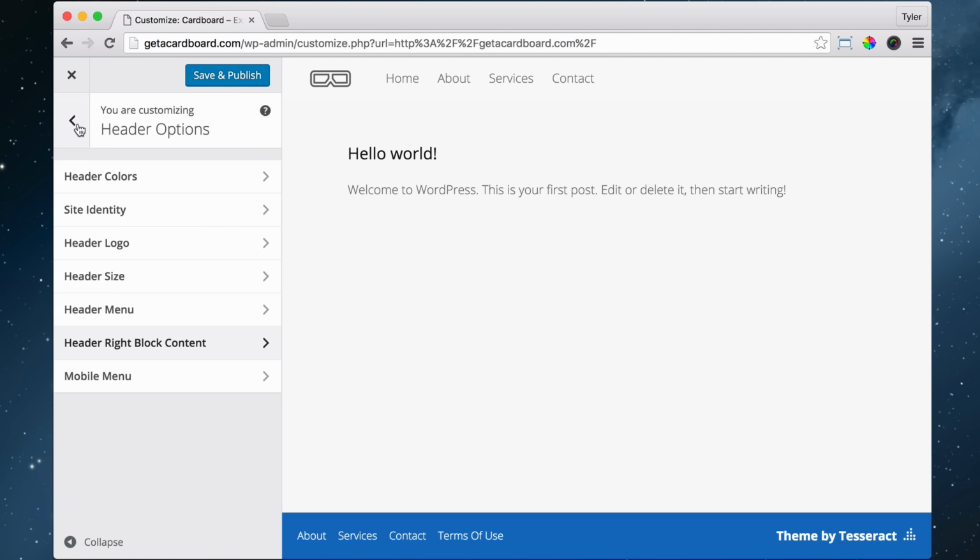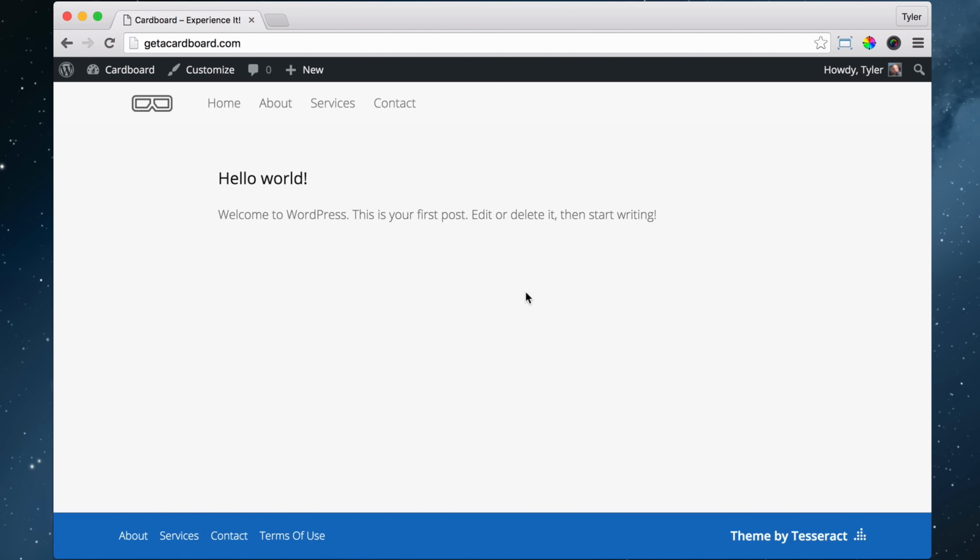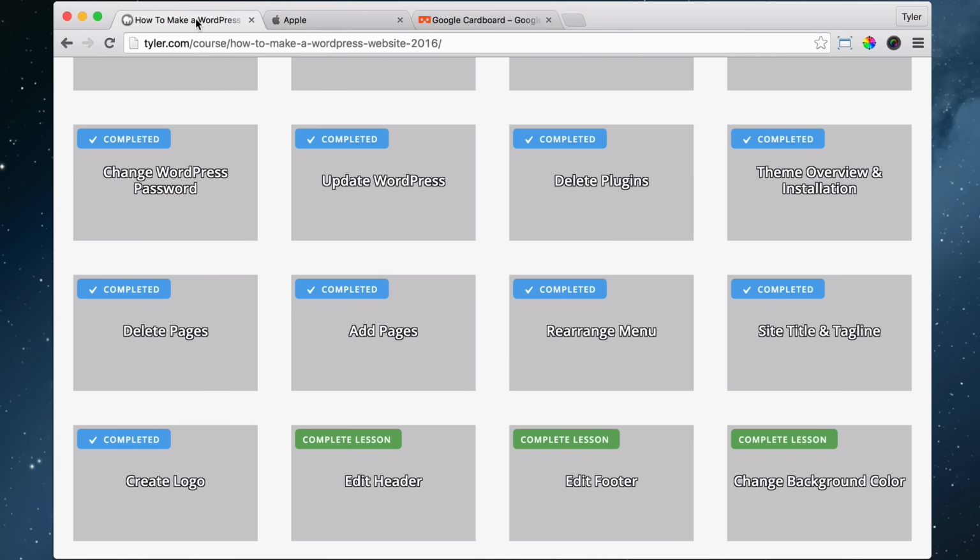All right, so I think that's all for that. We'll press save and publish, and we're going to make it stand out a little more in just a second. But then we're going to exit it out, and we are done with the header colors. So we're going to lift this up right here, and we're going to press complete lesson. So we're done with that.